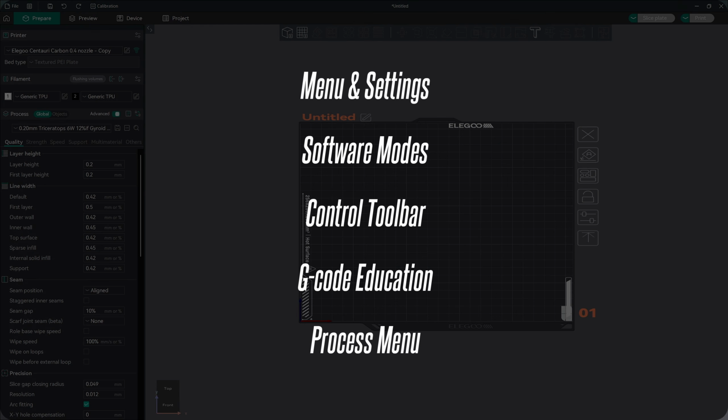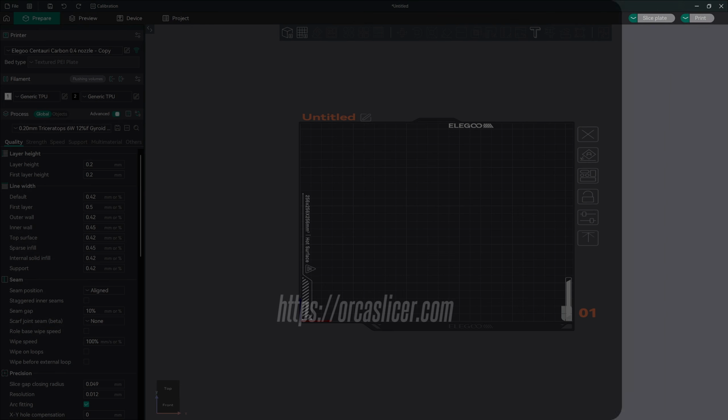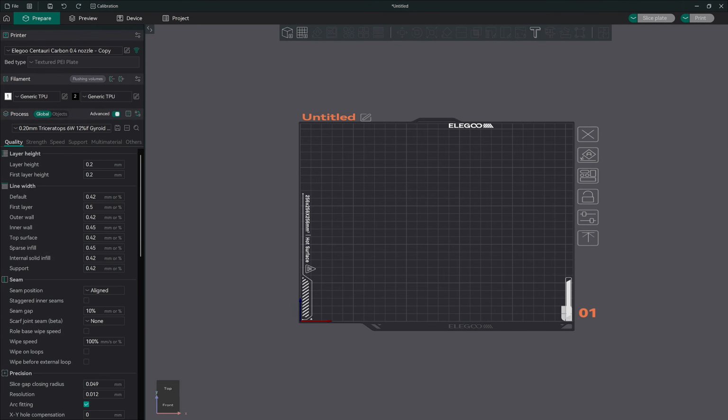I've also organized everything into chapters in the timeline so you can easily skip ahead to any section that you need. Before we dive in, I wanted to mention that I'm currently running OrcaSlicer 2.3.0. If you're watching this video at a later time and things look different, that's probably why. OrcaSlicer is constantly evolving with new updates and improvements, so it's always a good idea to check for the latest version. Now let's take a quick tour of the interface to get you familiar where everything is.